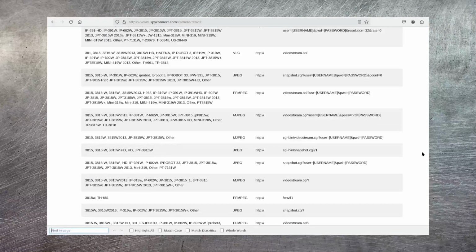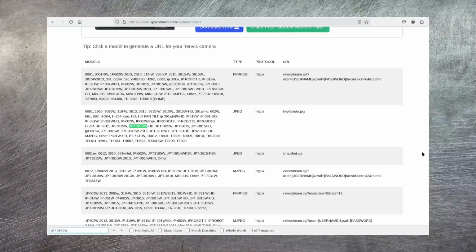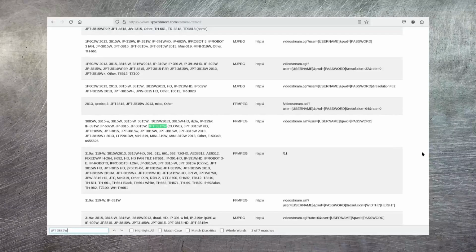So if I just use the find in page functionality to look for JPT3815W, I can see that there are ways that I can pick up an individual frame, or indeed some ways to pick up a video stream. Now the one that's always worked for me is this one here, where you simply ask for the URI /11. There's also a lower quality version of the stream that's available on /12.